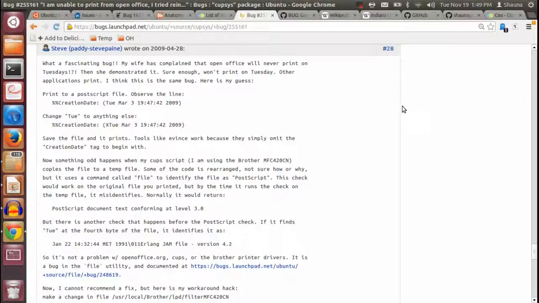In order to do this, CUPS uses another program called File. This program has a database of patterns. When given a document that matches a pattern, File says that it knows what type of document it is. The problem, it turns out, is not with OpenOffice or with CUPS, but with File. One of the patterns in its database mistakenly specified that any document that contained TUE at a particular part is an Erlang jam file. It happens that OpenOffice annotates their PostScript files with the date and time it's printed, triggering that rule. This leaves CUPS thinking that it needs to send an Erlang jam file to the printer, which it doesn't know how to do. So instead, it does nothing.